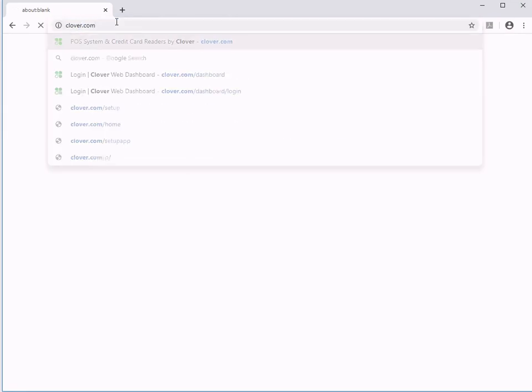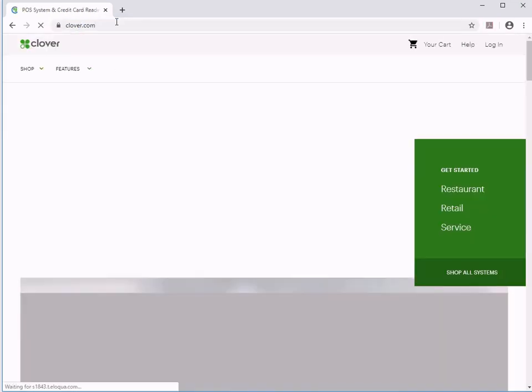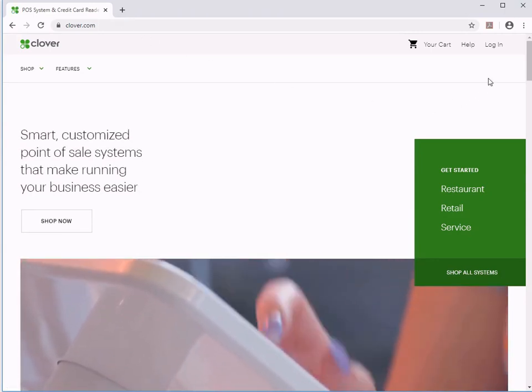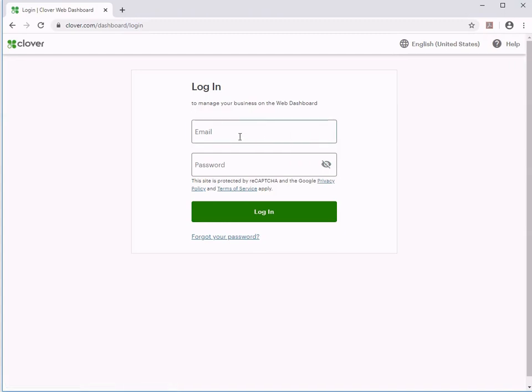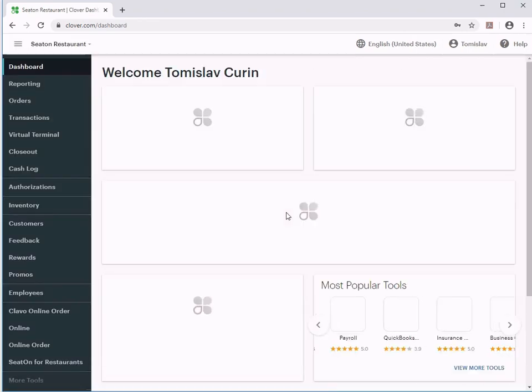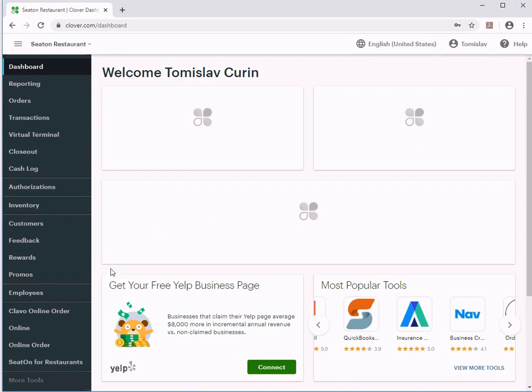Get your favorite internet browser, like Chrome, on your desktop or laptop computer, and go to www.clover.com. Log into your Clover account using your Clover credentials. I am using my username and password. You should have received your username and password from Clover. When you log in, you will see your Clover dashboard.